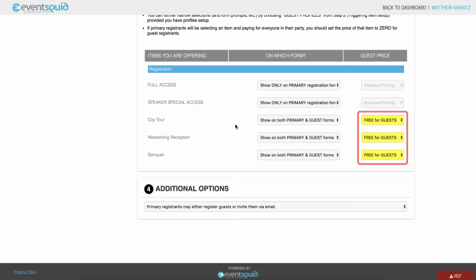Now notice the drop-down on the right. For any item that will be offered to guest registrants, you can eliminate pricing or keep pricing the same. This comes in handy if you decide to comp certain options for guest registrants that cost money for primary registrants. In this example, we'll leave all the options free for guests.